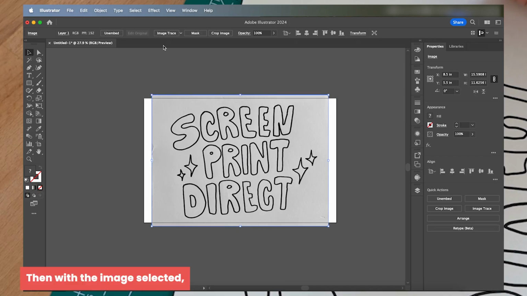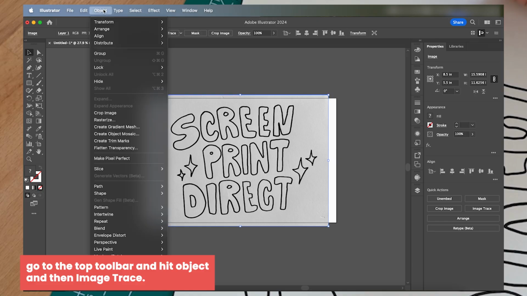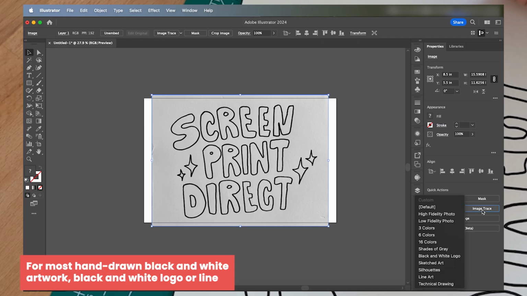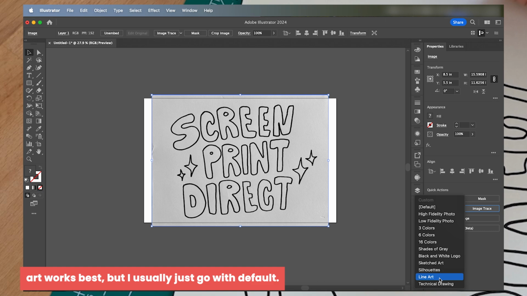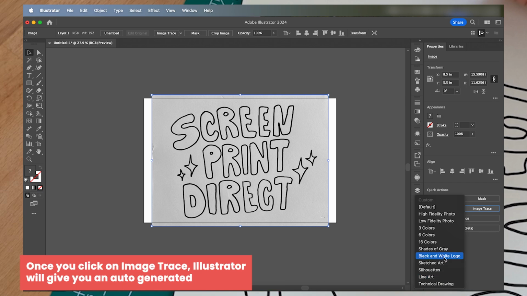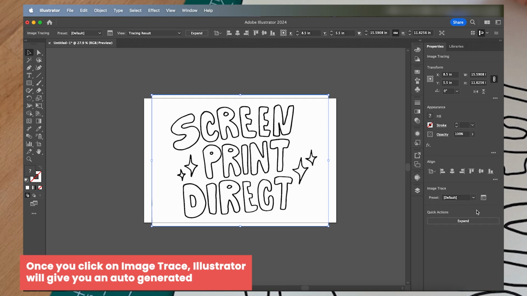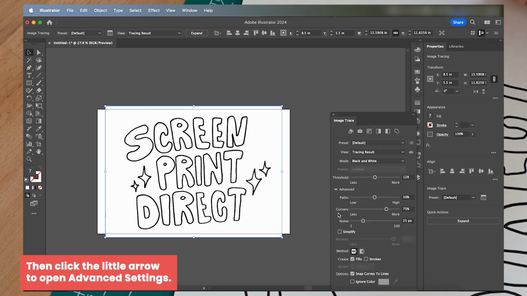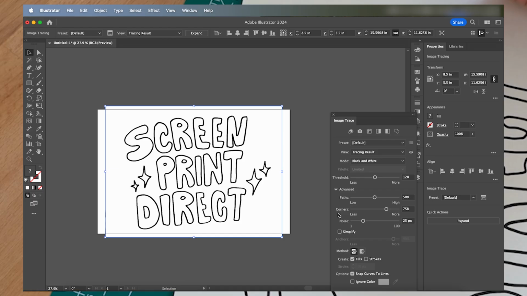Then, with the image selected, go to the top toolbar and hit Object and then Image Trace. You can also just go to Quick Actions, where my Image Trace button lives. For most hand-drawn black and white artwork, black and white logo or line art works best, but I usually just go with default. Once you click on Image Trace, Illustrator will give you an auto-generated vector preview, but I like to open the preset panel just to edit it manually. Then click the little arrow to open Advanced Settings.